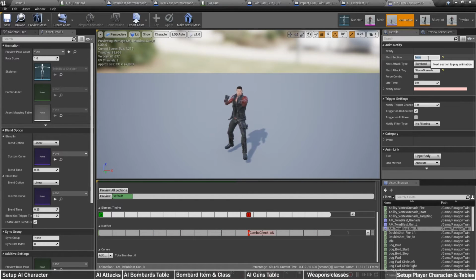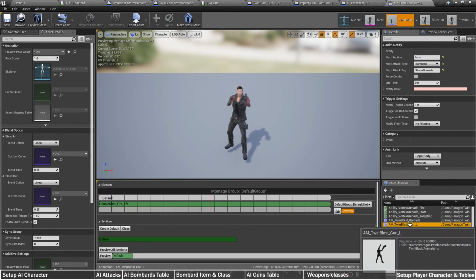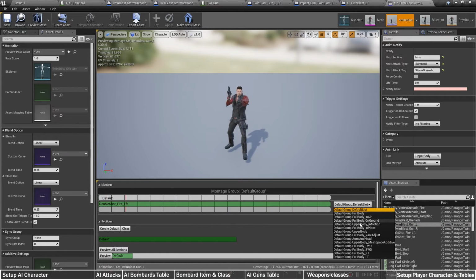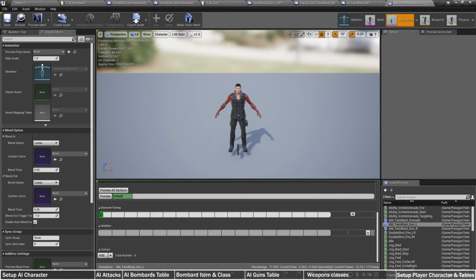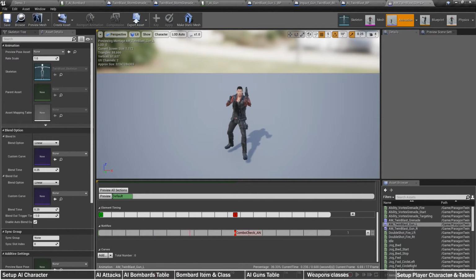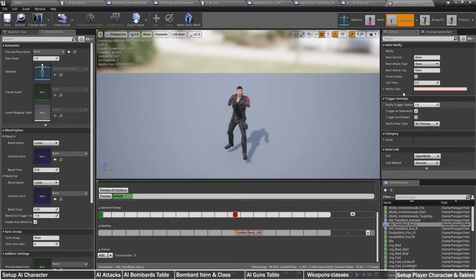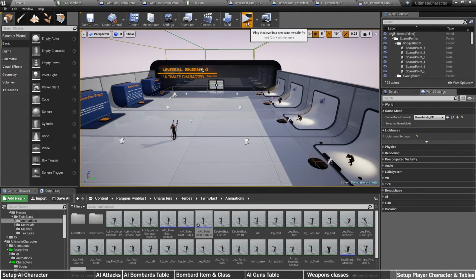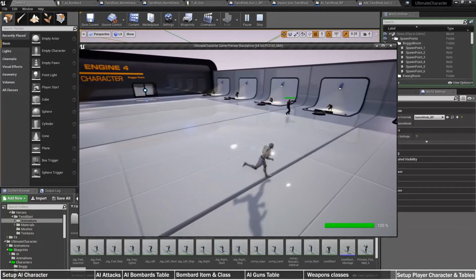We need to do the same process for the right gun animation. First, let me change the animation group to the upper body so we can have the legs animated while he's firing and running. Alright, everything is ready to test the Twin Blast in level.